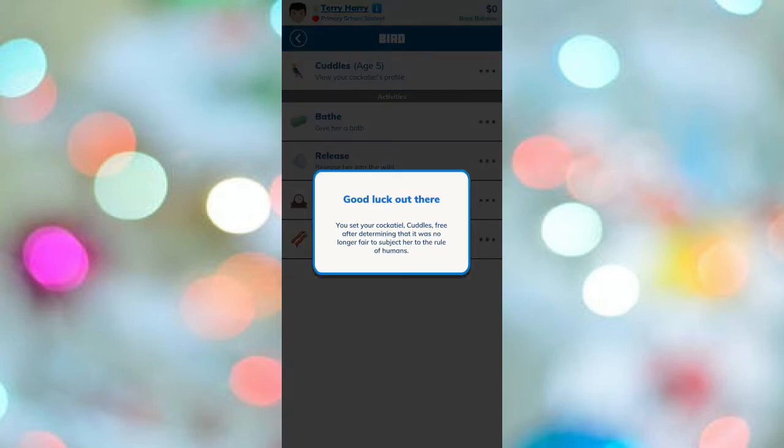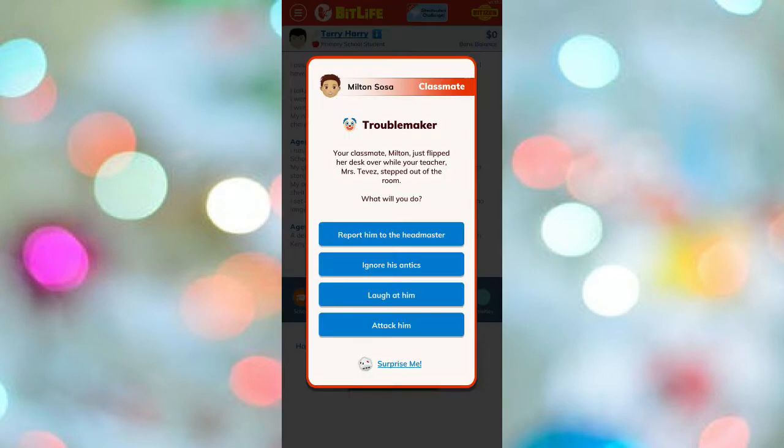You set your cockatiel Cuddles free after determining that it was no longer fair to subject her to the rule of humans. Your classmate Milton just flipped her desk over while your teacher, Mrs. Devez, stepped out of the room. What will you do?